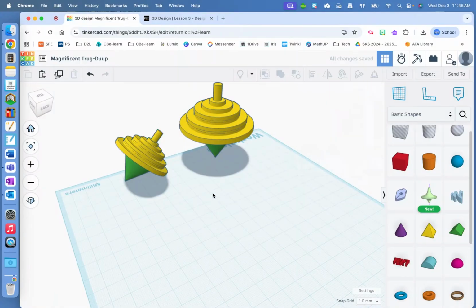Last step would, of course, be screenshots, assignment template, reflection.